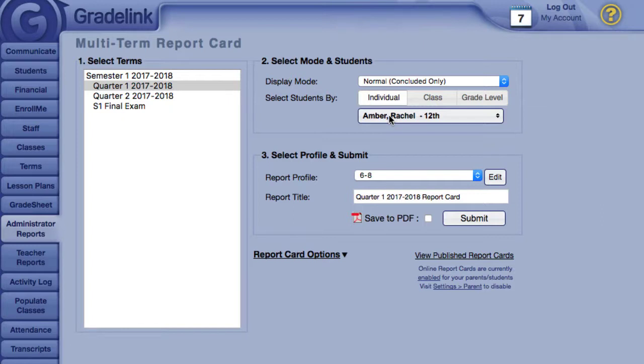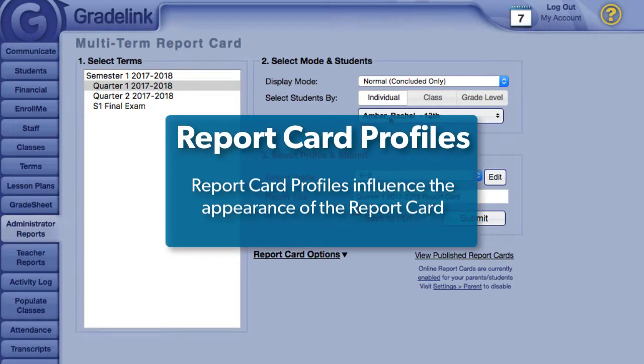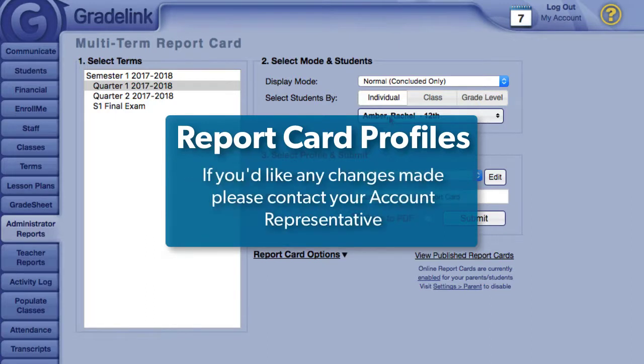Now that you've selected your terms and students, it's time to select a report card profile and configure any additional settings. Unlike the template, which determined the structure of a report card, the report profile controls aspects of its appearance. Report card profiles are created for you during the implementation process, but if you'd like to learn how to create one for yourself, or if you'd just like some changes made to an existing profile, please contact your account representative.